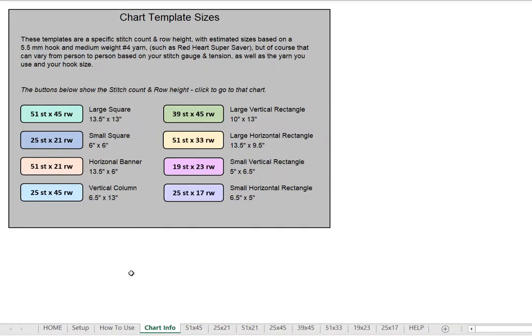So for the chart info, when you click on the chart info button, it takes you to this page, and it basically shows you what each template size will become if you're using a weight number 4 yarn, which is a medium weight, and a 5.5 millimeter hook. Again, you can use any size hook, any size yarn, but this gives you a rough estimate as far as what these will translate to with that type of yarn. Each of these are clickable. It will take you to these particular charts.